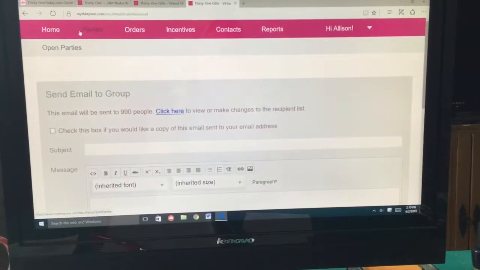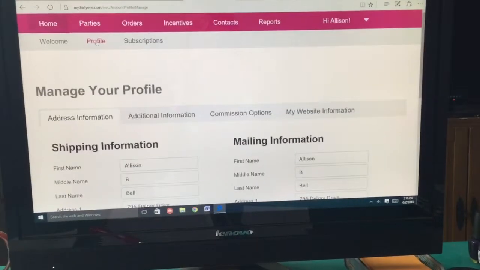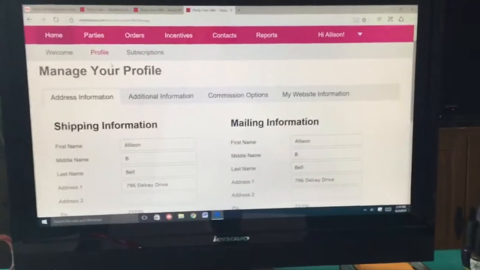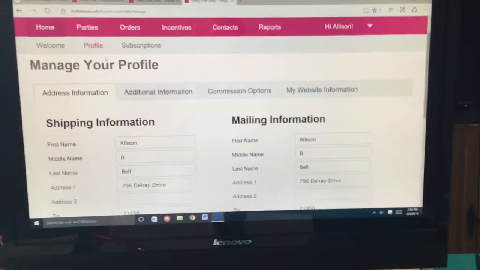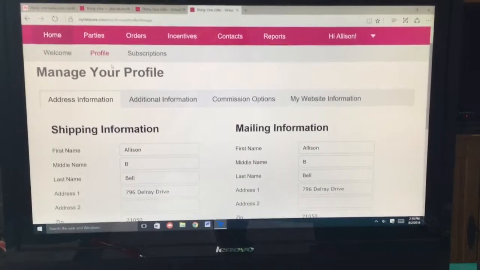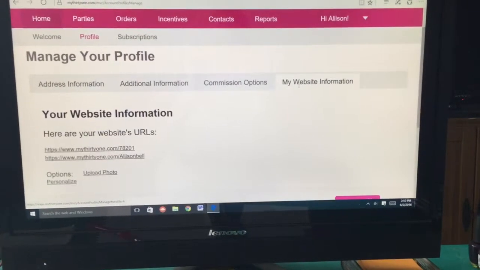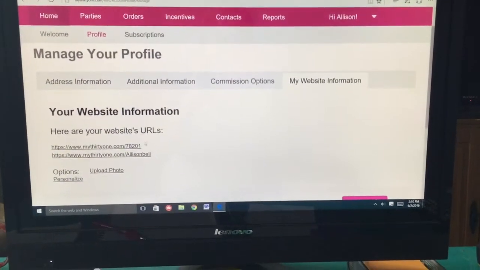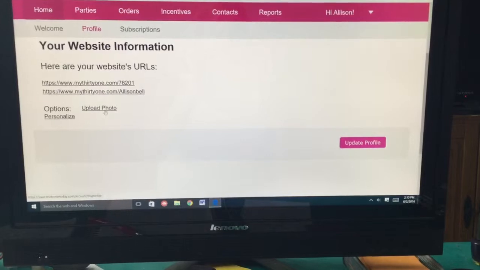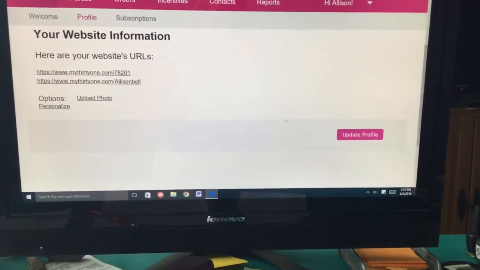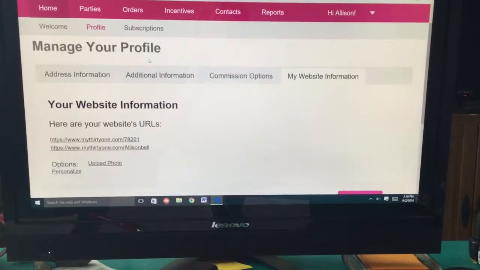If you want to change your website, I believe this is where you go. When you first sign up, your website will say mine31.com/whatever your ID number is. If you wanted to say your name or stylish bag lady or organizing diva or whatever you want, you go here to my website information. Right here you can see mine was 78201 and I personalized it with no spaces. You can upload a photo and personalize it here in order to update your information for your website. And then you've got all this information here as well.